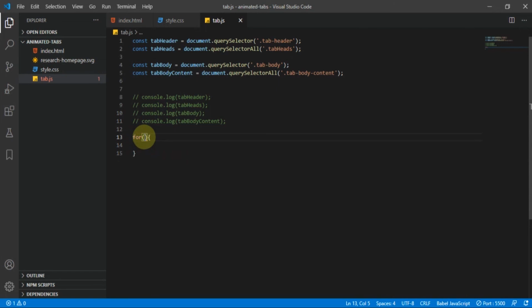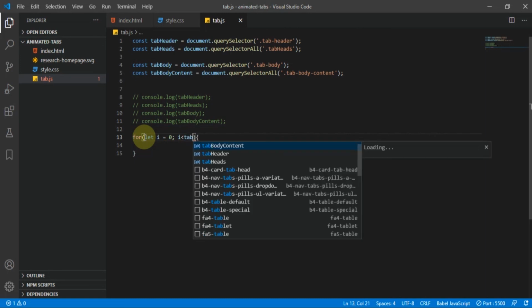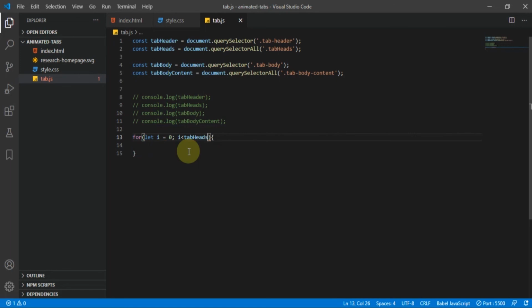So what I'm going to do is create a variable inside the for loop, i equals 0. Then I'm going to use a semicolon. Then i is less than, we use our tab heads dot length. Now remember, the node list is similar to an array, so there are some methods we can use on an array that we can use on this. So I'm going to add the increment.